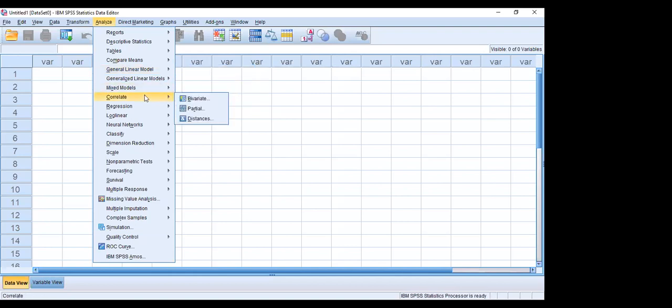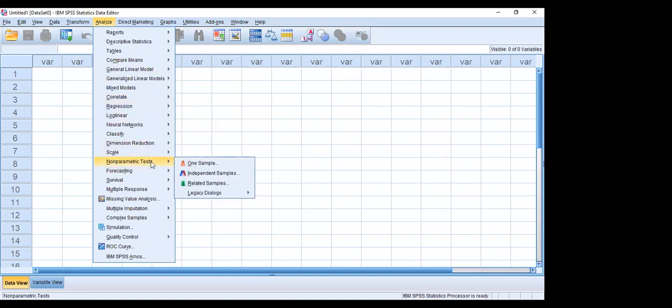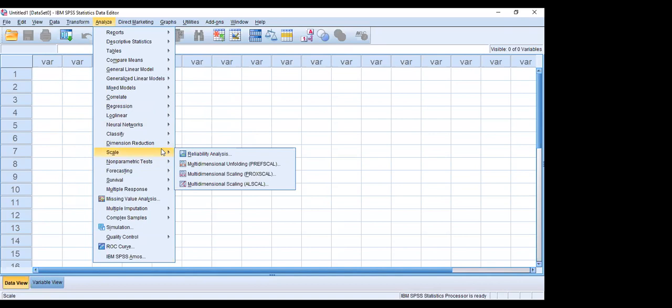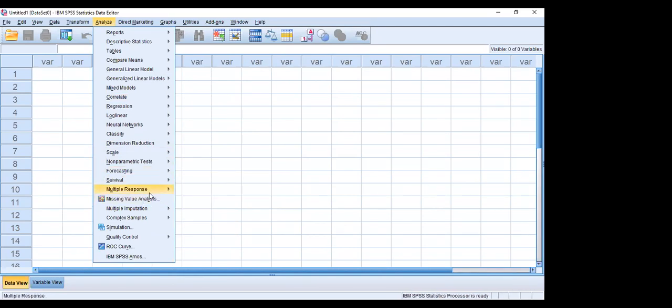We can make use of correlation, we can make use of regression, we can go for non-parametric tests. We can make use of reliability analysis, Cronbach's alpha. So all these things can be done. Forecasting time series, you can make use of this. Missing values are there. If any value is missing in your data set, the missing value is replaced. So all these features are available in the analysis.